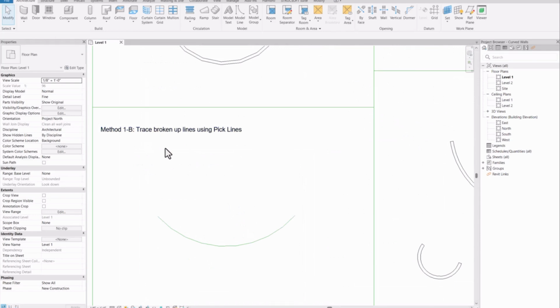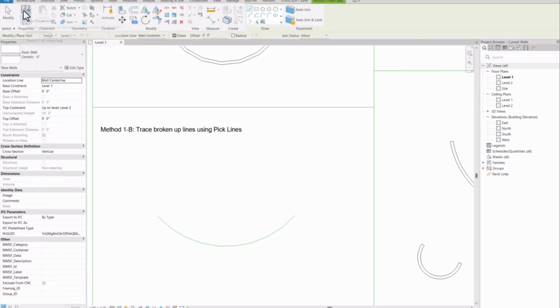The other technique would be to trace broken up lines. You can bring some lines from another software like AutoCAD, or you can break up some lines using Revit lines, just like I have over here. And then if you go to walls, you can trace them using the pick lines command, just like this.